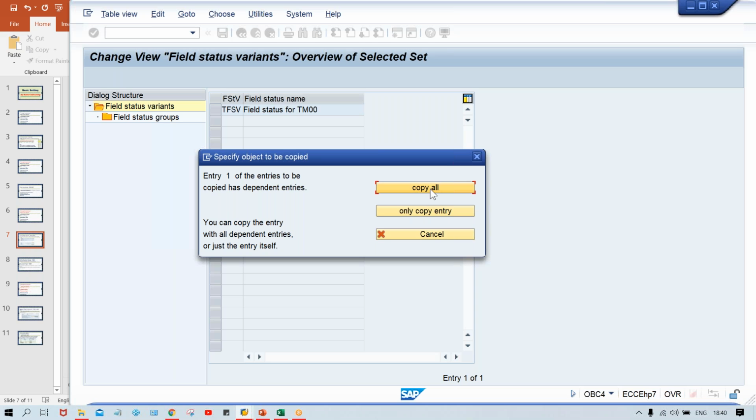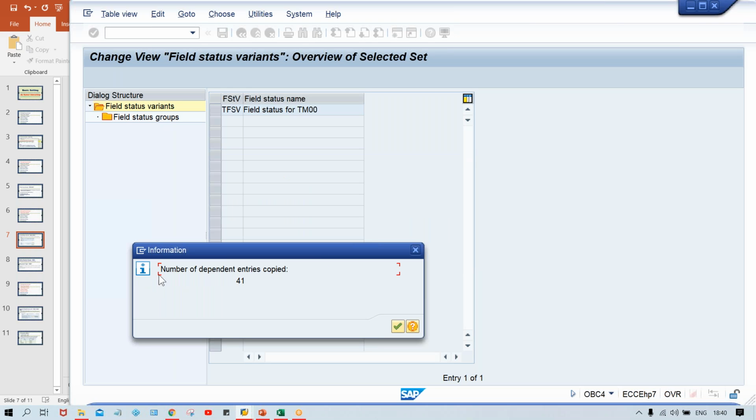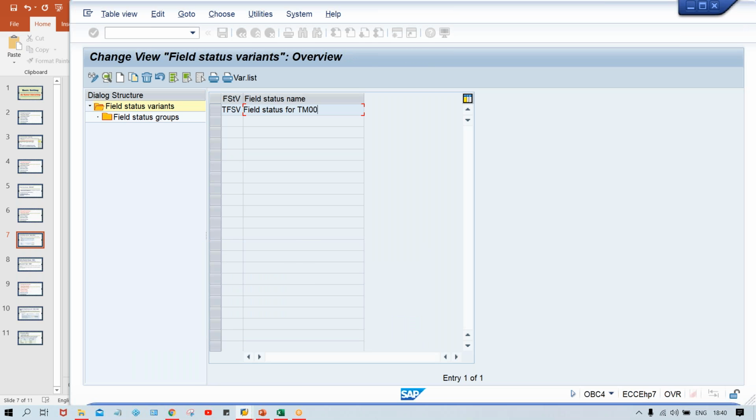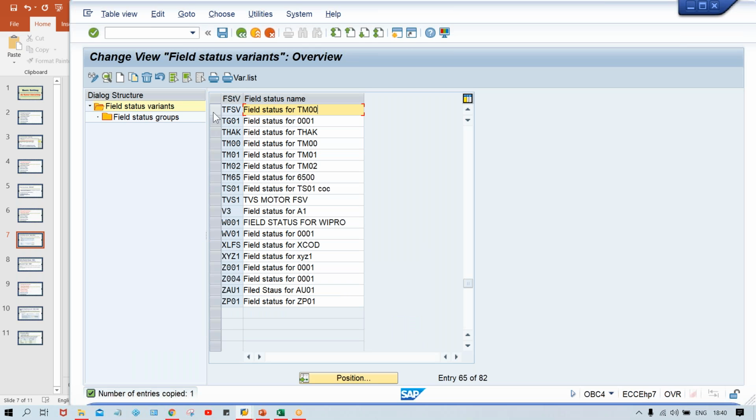If you click on copy all, what will happen, guys? I'll show you. Click on copy all, and you're going to get a notification. A small pop-up box will appear. Look here: number of dependent entries copied, 41. What is this 41, guys? Inside a field status variant, we have multiple field status groups. What is the use of a field status group, guys? I'll tell you, there is a logic behind that.